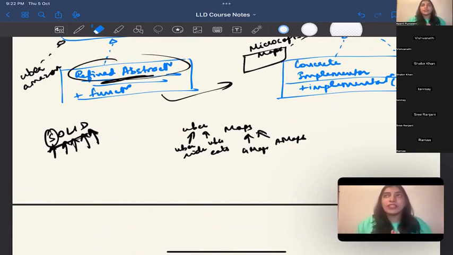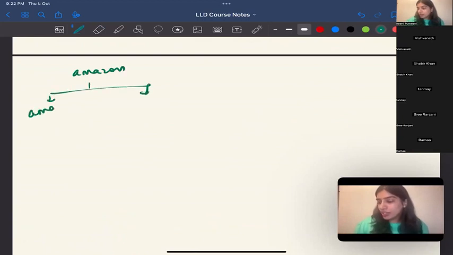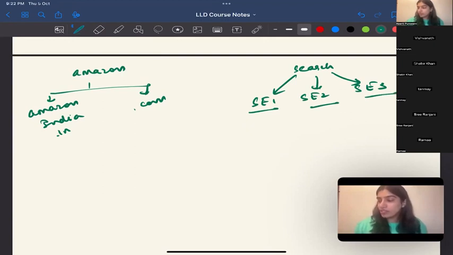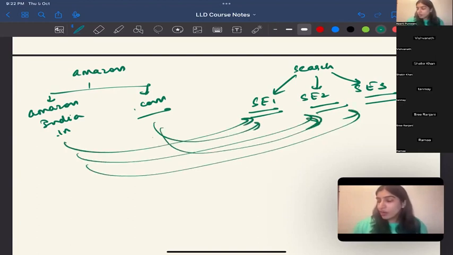Another example, by the way, in Amazon, suppose we have search engines, right? So suppose we have Amazon India, which is .in, and then there is .com, correct? The US one. Now in this, we are using search. Suppose in search, we can have different search engines like search engine 1, search engine 2, search engine 3. Now, .in might want to use this or this or this. Now, .com might want to use this or this or this, right? So this can use all three and this can use all three. So how are you going to structure it?